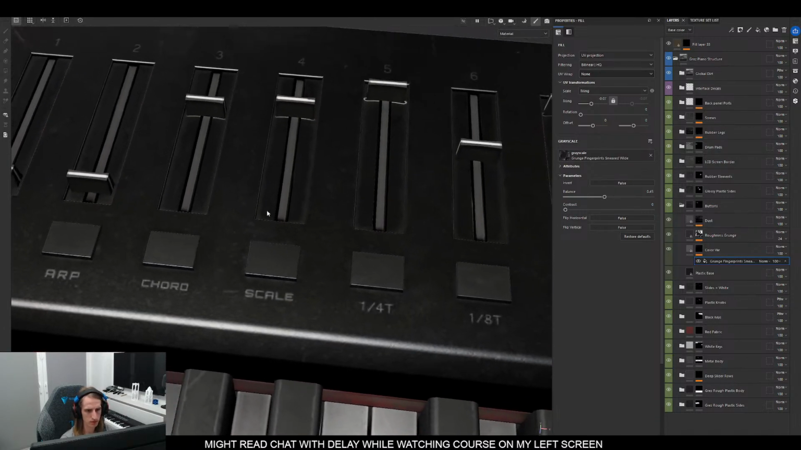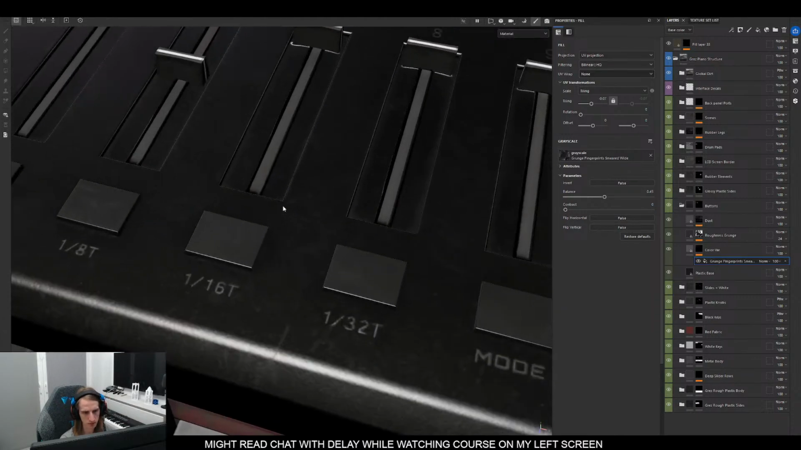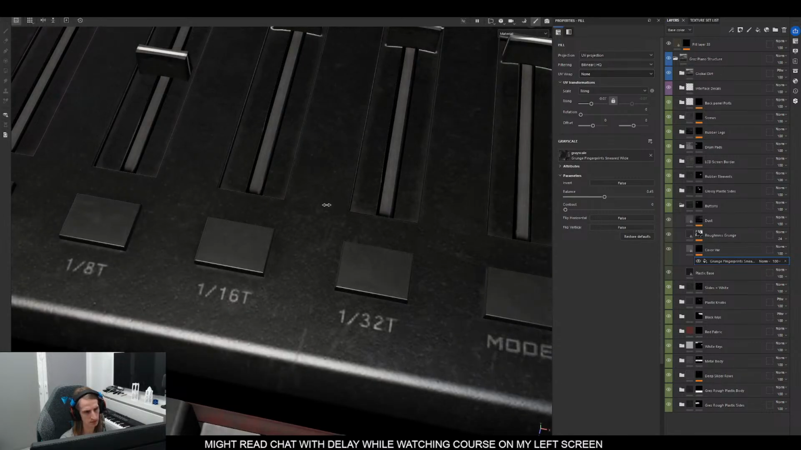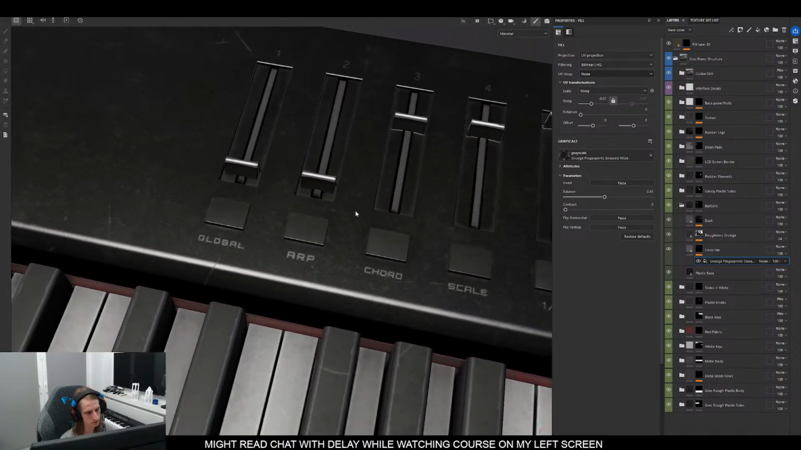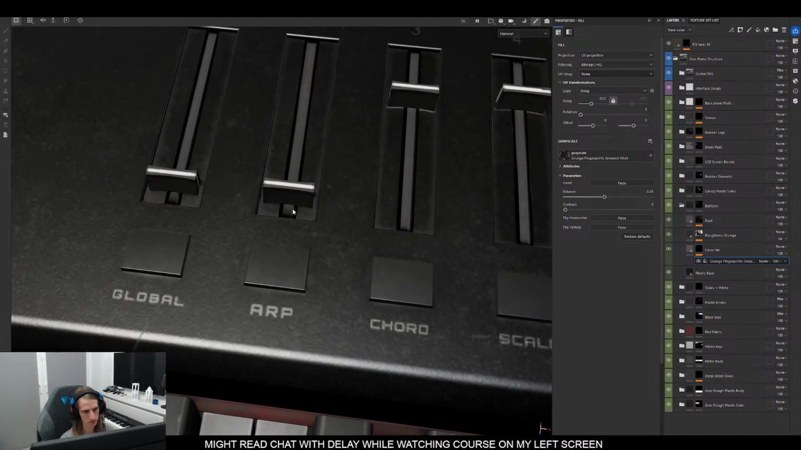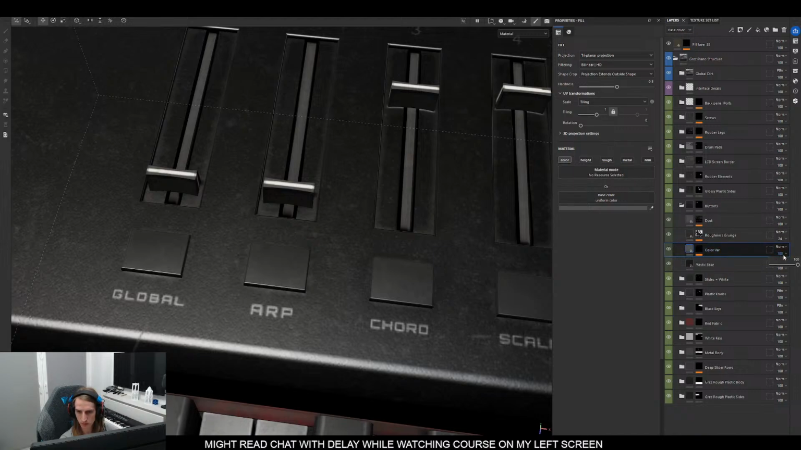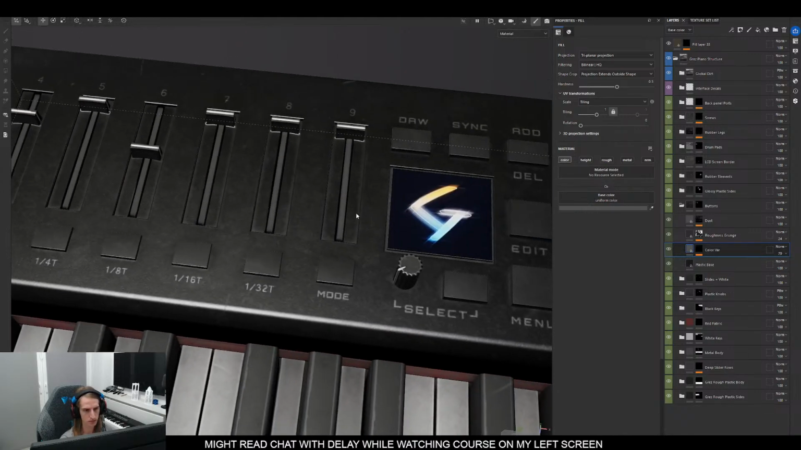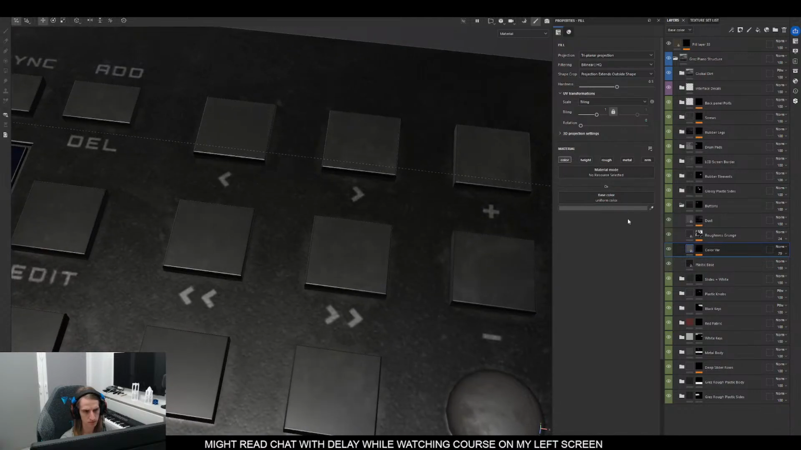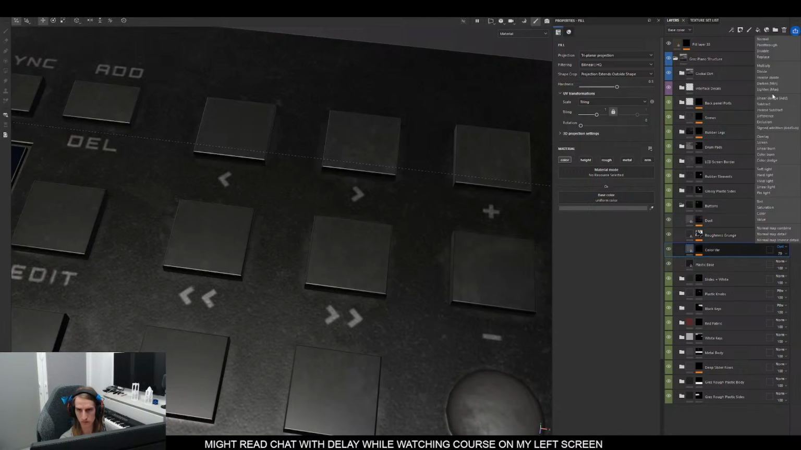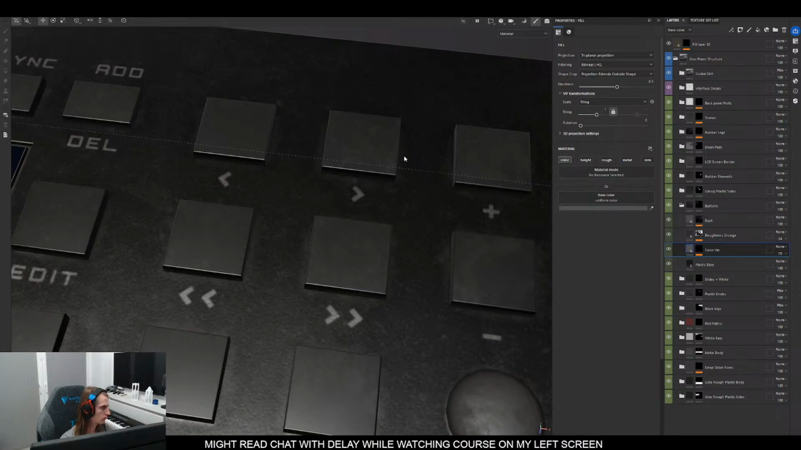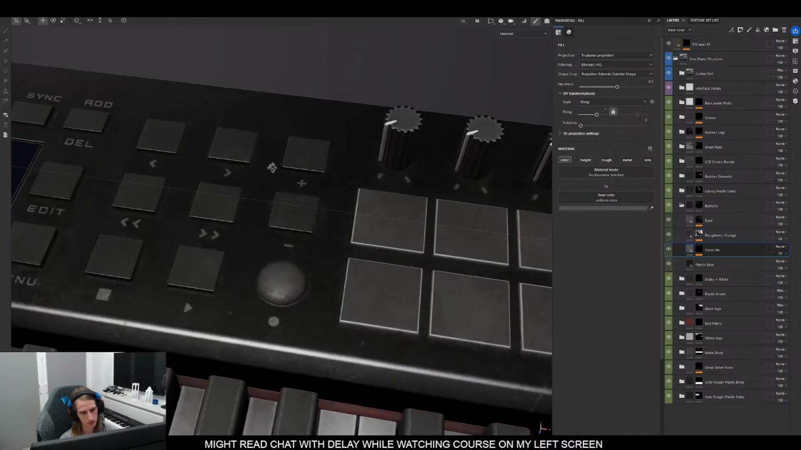Have you done texturing before yourself? Or are you more like working with procedural materials in Blender? Okay, let's see this one. Just download. I see.